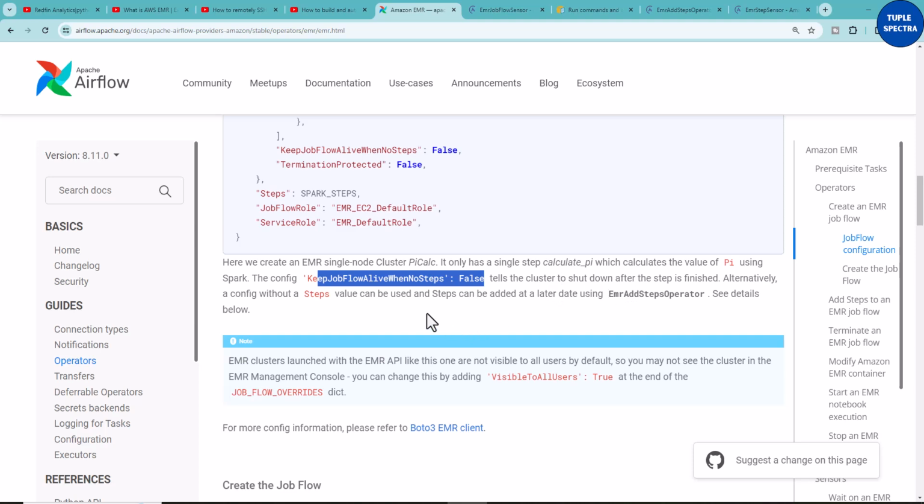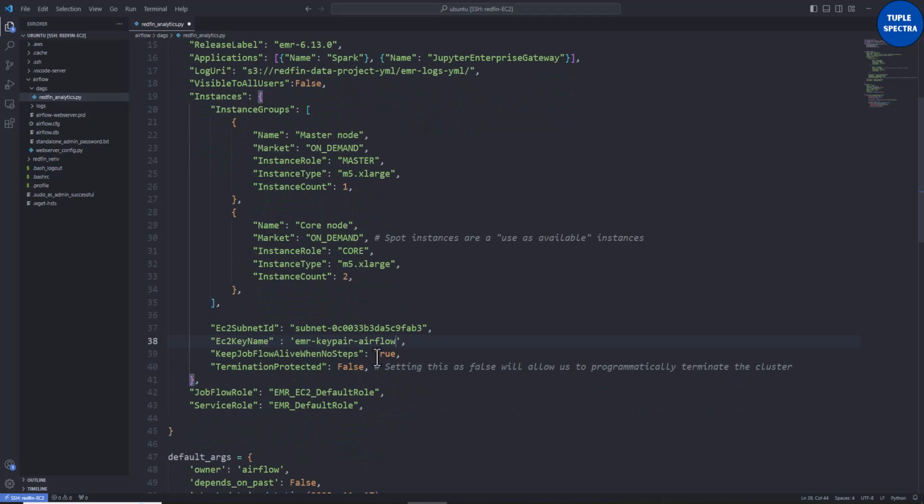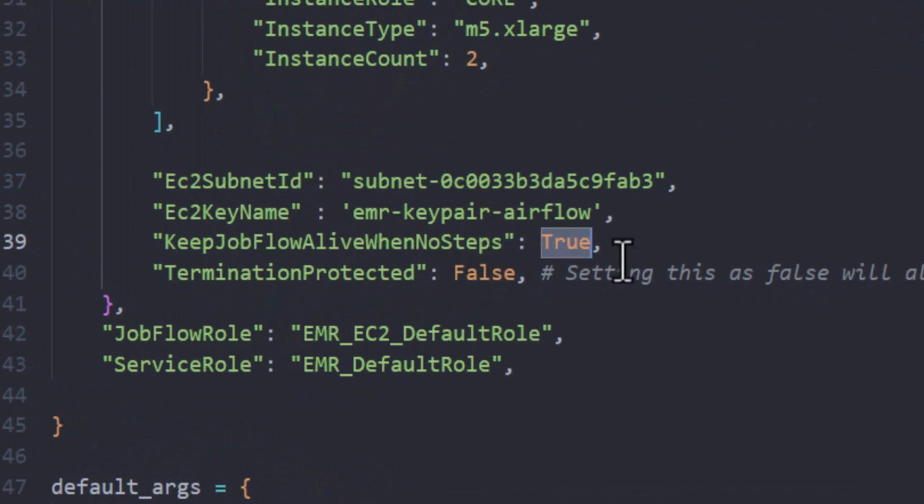But in our own case, we don't want that. We want it to move on after one step finishes. After that one finishes, go to the next step. After that one finishes, go to the next step. We don't want the cluster to shut down after a particular step has finished. So in that case, we will leave it as true. Keep job flow alive. Then termination protected, I will say false.